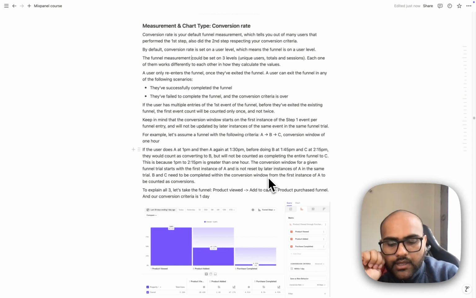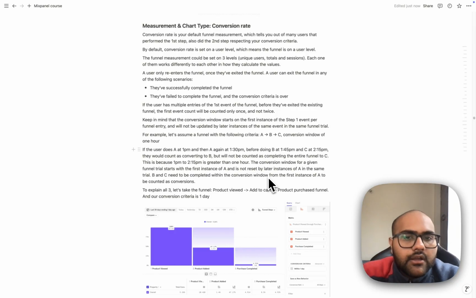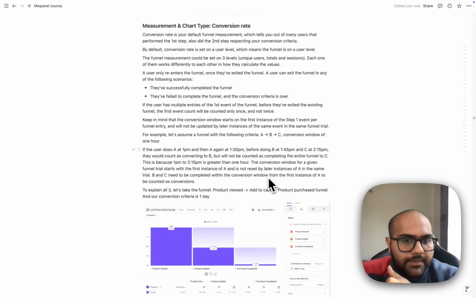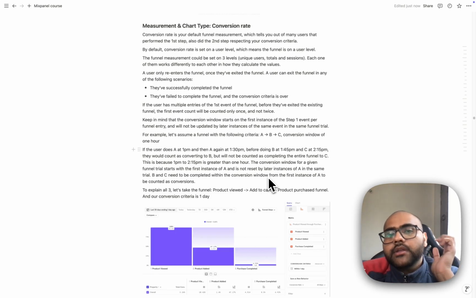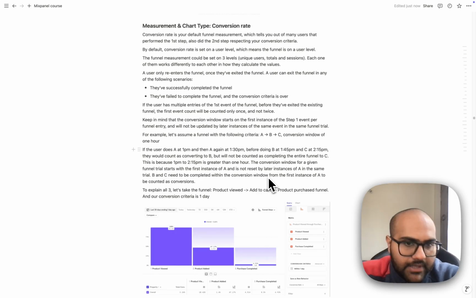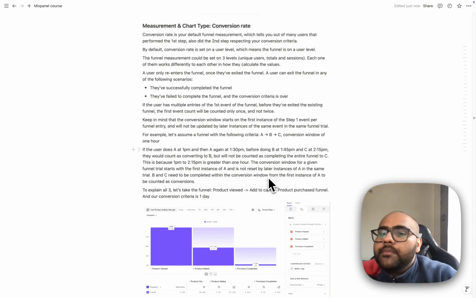For example, let's say you have an event with the following criteria of going from A to B to C with a conversion window of 1 hour. Now if a user does A at 1 p.m. and then A again at 1:30 p.m. before they end up doing B at 1:45 p.m. and C at 2:15 p.m., they would count as converting to B, but they would not be counted as converting to the entire funnel of C.